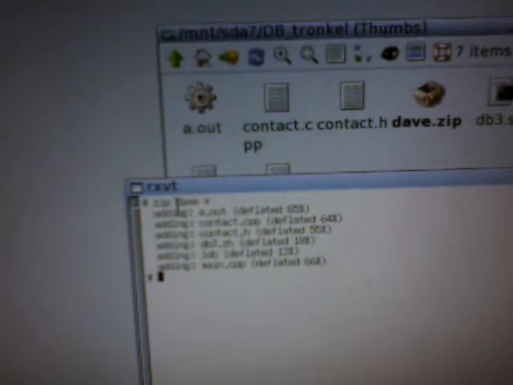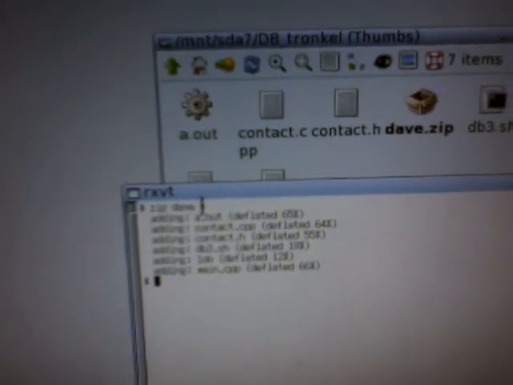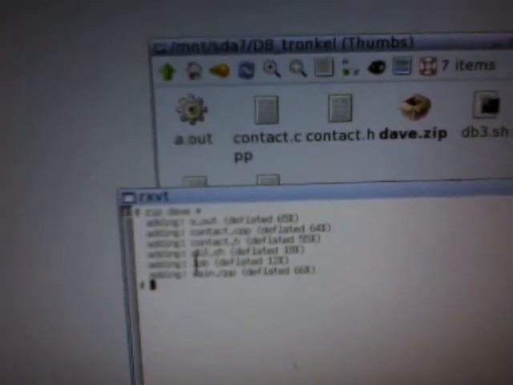Once again, zip, name of the zip file you want, star, to zip everything.